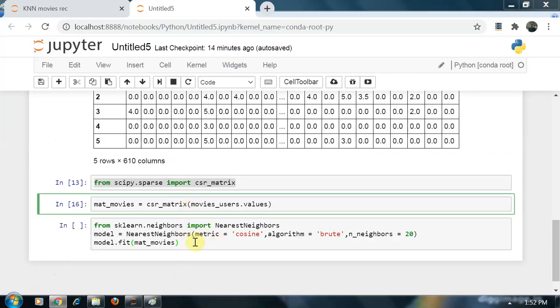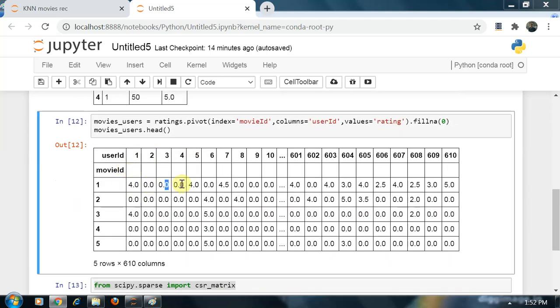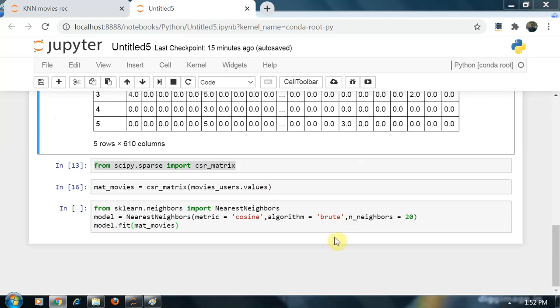So I have assigned the metric to cosine and the algorithm to brute. Why brute, not auto? Because I want to brute force the algorithm. I want to iterate over all the cells of the sparse matrix, each cell in our algorithm. N neighbors is 20, meaning a total of 20 similar neighbors. We talked about the KNN algorithm, where you can learn all these things.